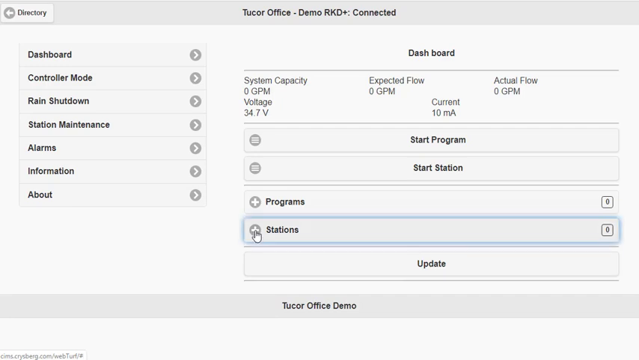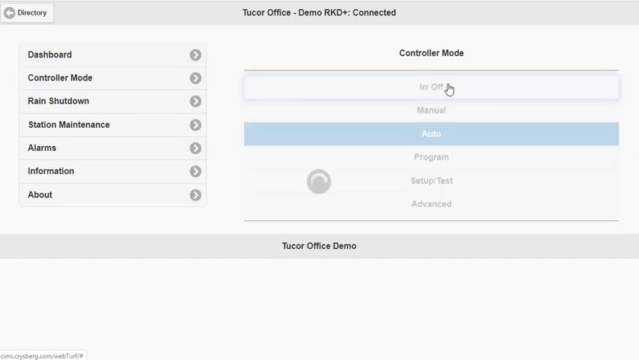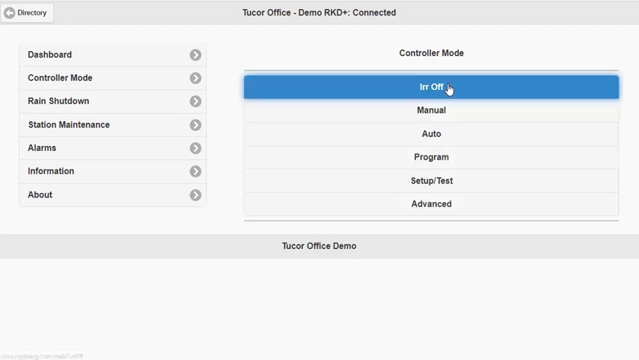We will now move on to the controller mode tab. This will show you where currently the controller knob is setting. So when it's highlighted in blue, that's the position of the controller mode. If we click on irrigation off, the controller will move to the irrigation off mode and it'll highlight in blue that the controller is in the irrigation off mode. We'll go ahead and put this clock back to automatic.